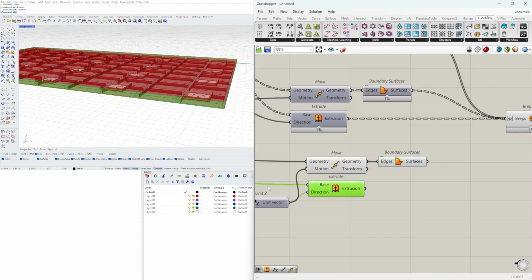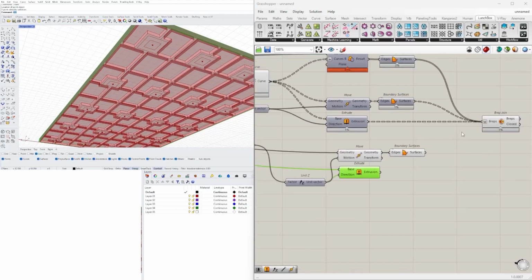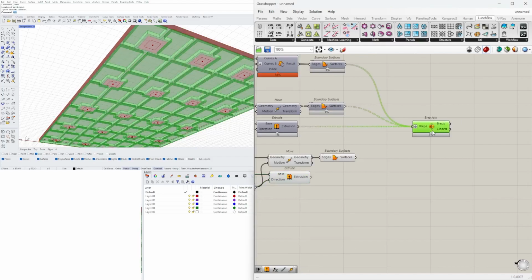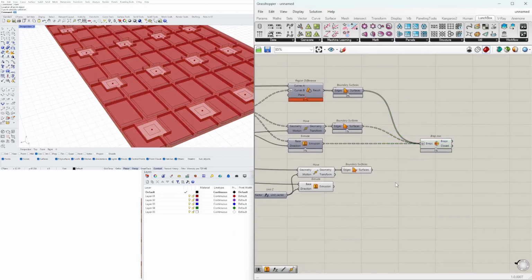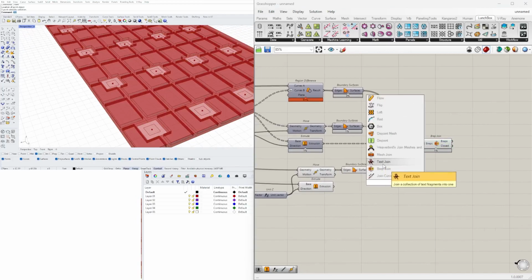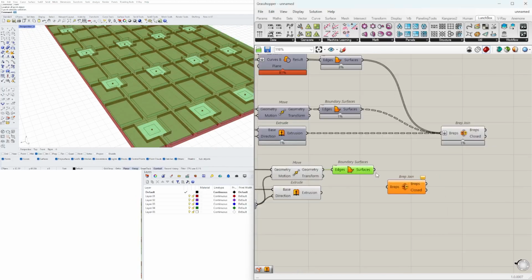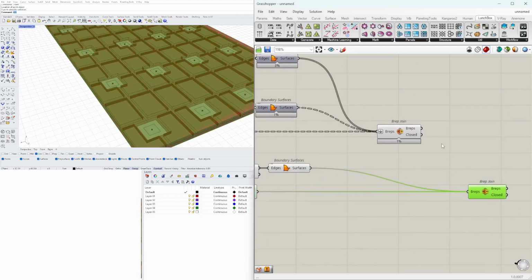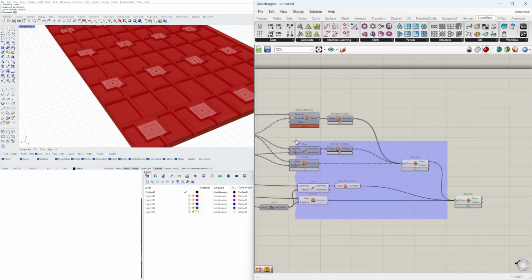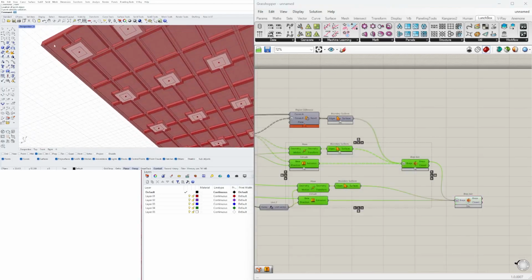So with the top, the side, and all of this joined, now we can take care of the rest. So join the top, the side, and the rest of the design. Flatten the input and disable the preview on all of this.